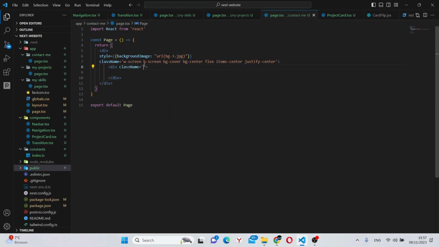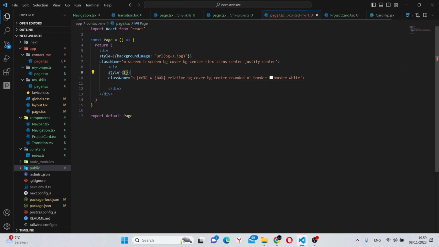This will be h-60%, w-80%, relative, bg-cover, bg-center, rounded-xl, border, and border-white. This div will also have a background image, so style, backgroundImage, URL, atom, bg-comp.webp. And in here we can have yet another div.